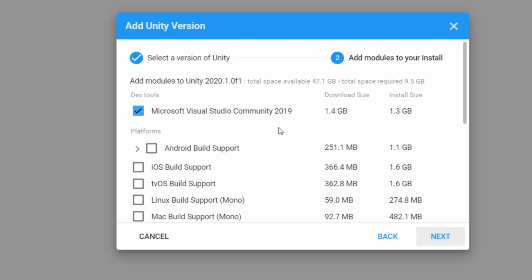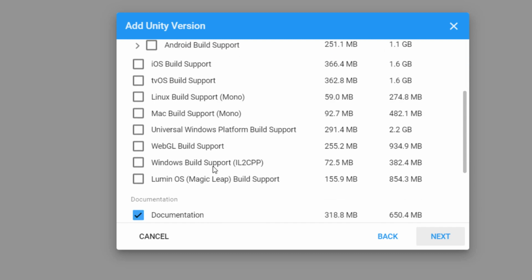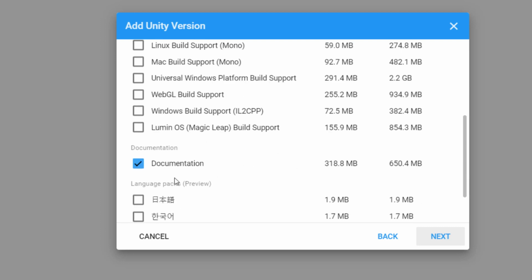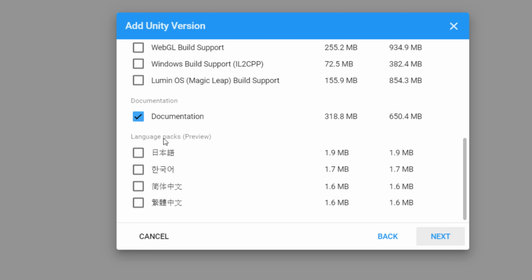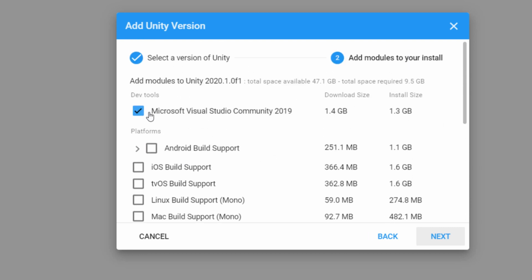So flag this option, and here we have different options that we can add later on in order to give Android build support, iOS build support, tvOS, Linux build support, etc. WebGL for deploying our game into the browser, and so on. We can also download the documentation, so we can have access to the documentation even when we are offline. Okay, so I leave these two options, documentation and Microsoft Visual Studio Community 2019. I'm going to unflag this one because I already have Visual Studio.